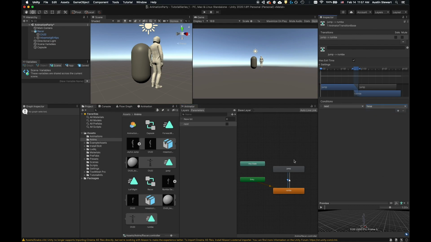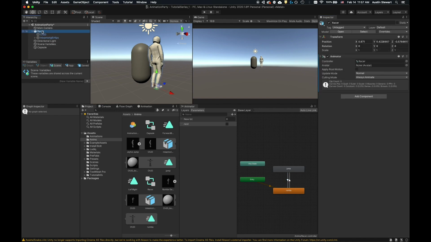Okay. So let's go ahead and see what happens. Oh, so we're not quite done yet, right? Now it just won't transition. So let's go ahead and go back to our racer object, and let's go ahead and add a flow graph.